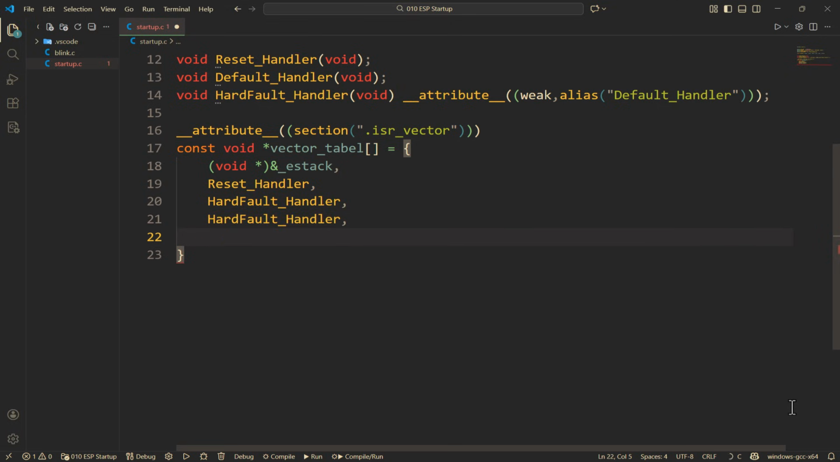Unused vector entries are left as 0, and here we say 0. If they are ever invoked, the CPU will enter a fault because there is no valid handler. When an exception or interrupt occurs, the CPU uses the corresponding index in this table to jump directly to the correct handler. Next, we implement the reset handler function.